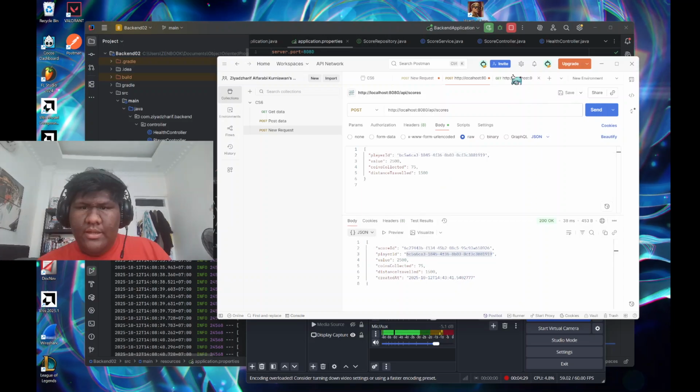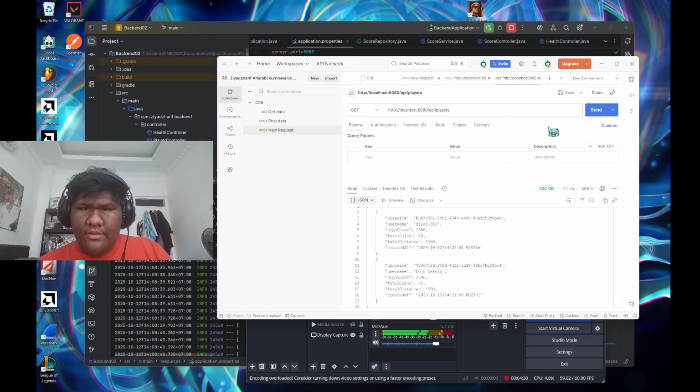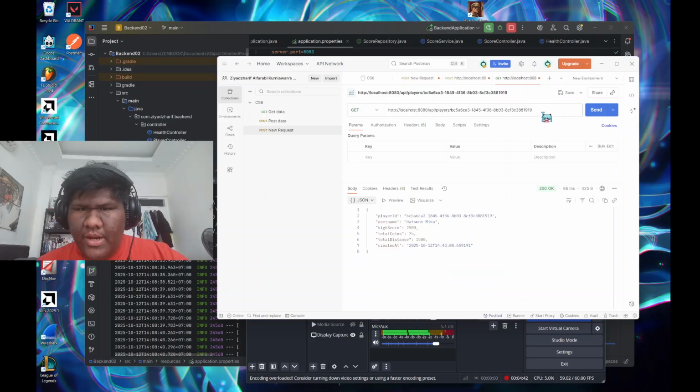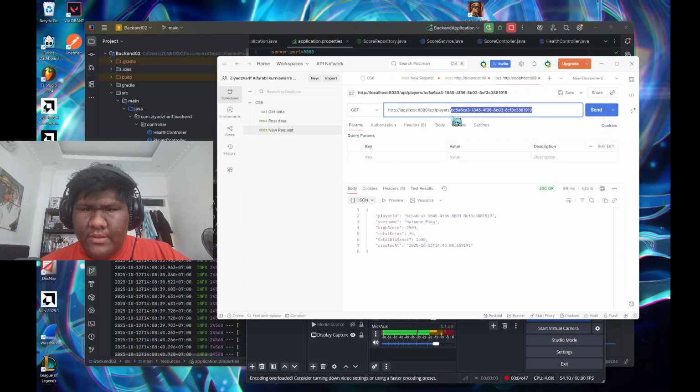And then you can search all players here. I'm pretty sure you can do this for a specific player. Yeah. If you want to search by username, you do it like this. So you do players and then put the player ID. After that, you put /player ID and you find the specific player. And if you want to just do this first, you can. If you want to find all players, just do this. Send.